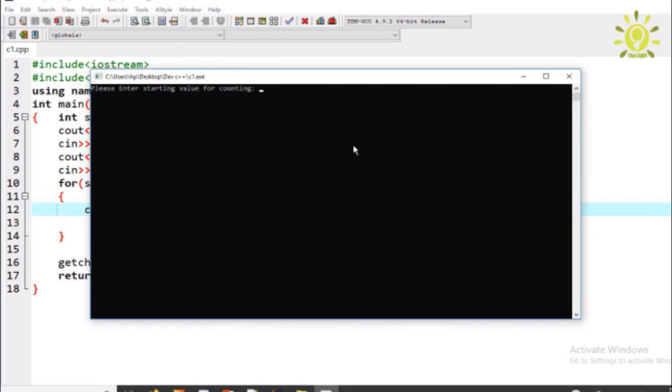And here it asks to please enter the starting value. So I am going to enter 45 and the ending value I am going to enter 100. So you can see that the counting from 45 to 100 will be displayed on the screen.